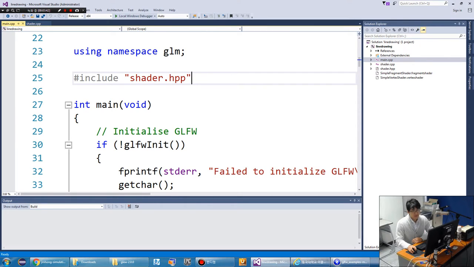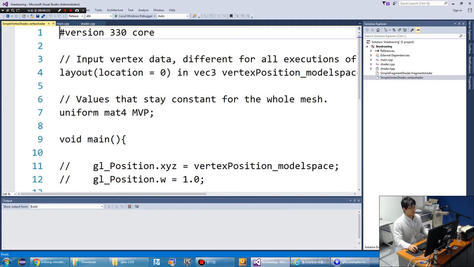So there is a CPP file, main.cpp. This file. And there are two more files. So simple fragment shader, and the vertex shader. These are not CPP or HPP or some other Python or something. So this is a shader language. In the general computer graphics pipeline, we use two shaders, the vertex shader and fragment shader. So let's look at this shader code here.